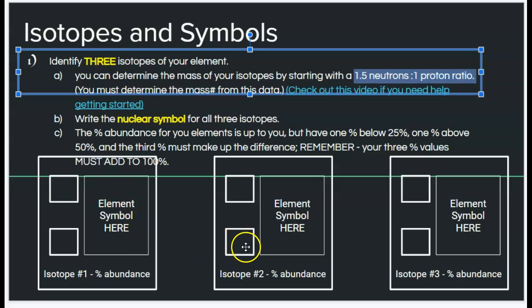Then from there, you create 2 more isotopes that are very close in mass, but not identical. So your atomic number goes here, and the new mass number of the isotope goes here. Remember, isotopes are atoms of the same element, and they're different by their mass numbers. So you're creating 3 different isotopes with different masses.